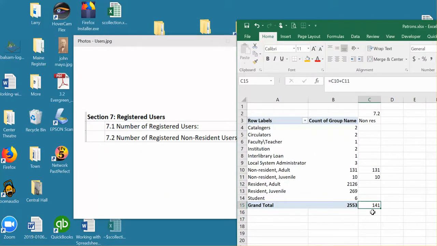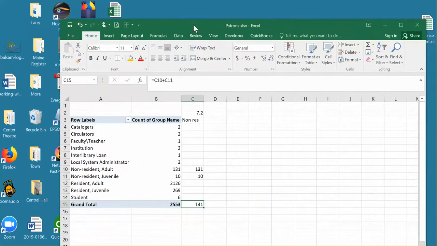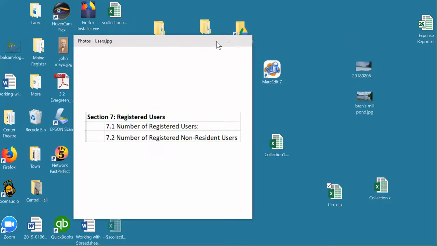So I now have the answers for my state report. The number of total registered users, 2,553. The number of non-resident users is 141. So that's the information that I need for the users.